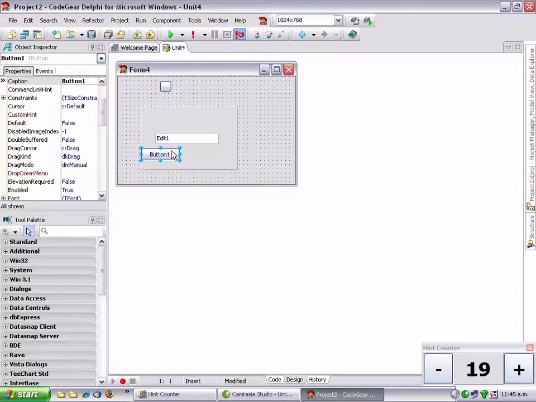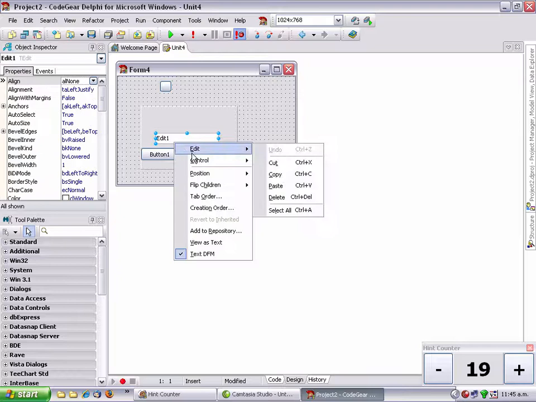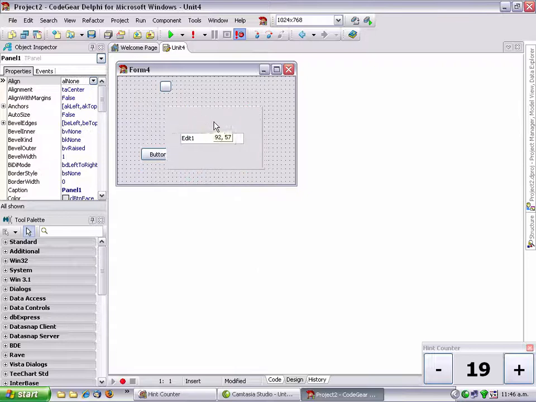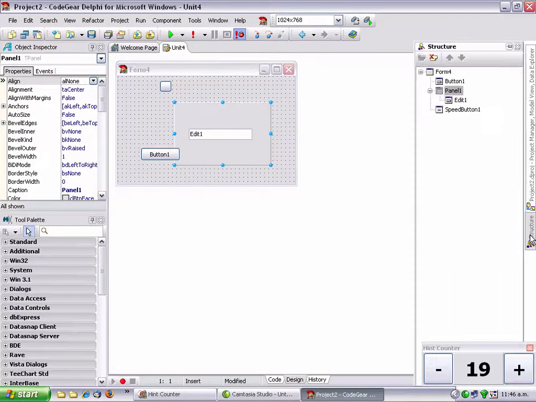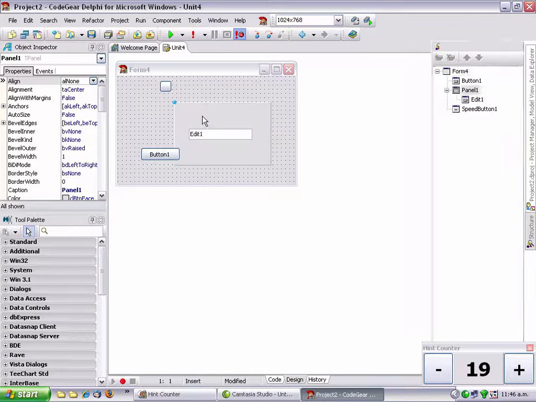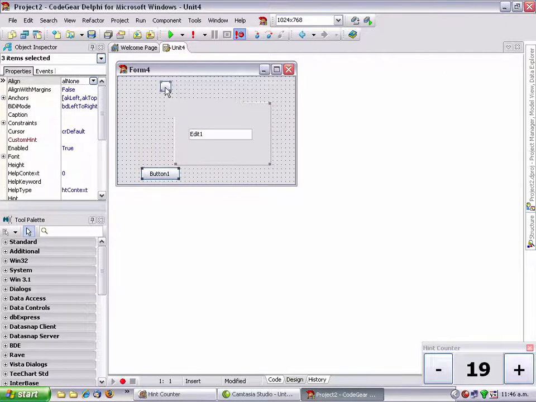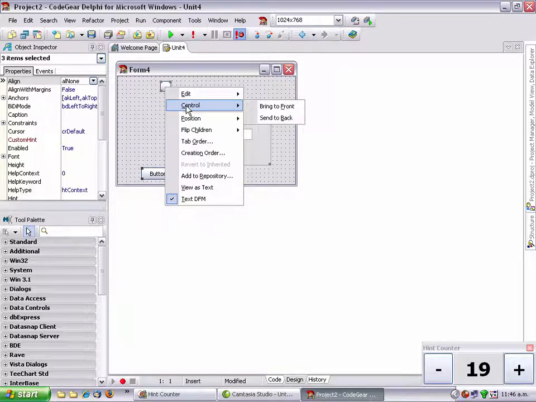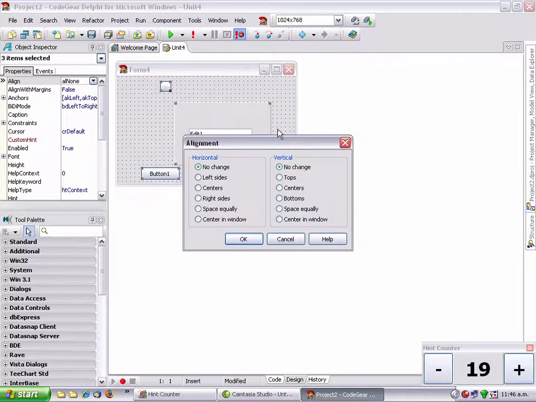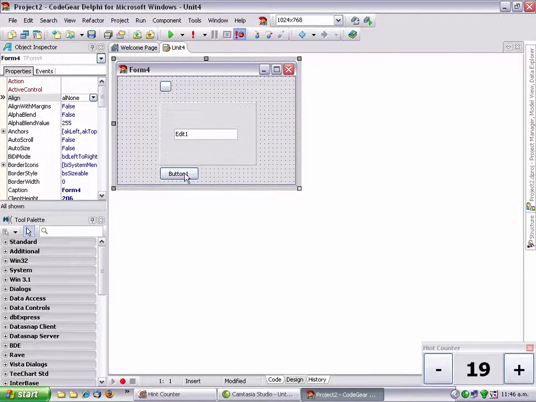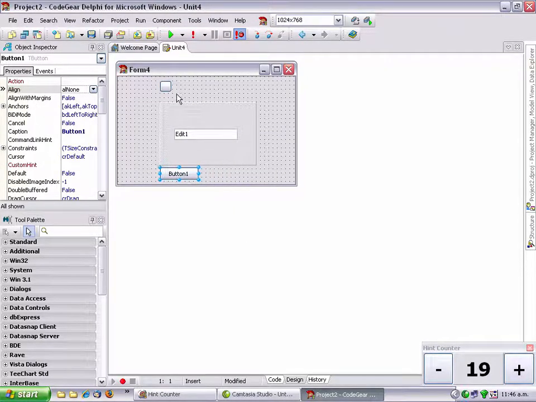We can also align controls. That's also quite handy. This is the old way of doing things before the VCL designer guidelines. So let's align these three. Align left sides, for instance. But these days, you just use the designer guidelines.